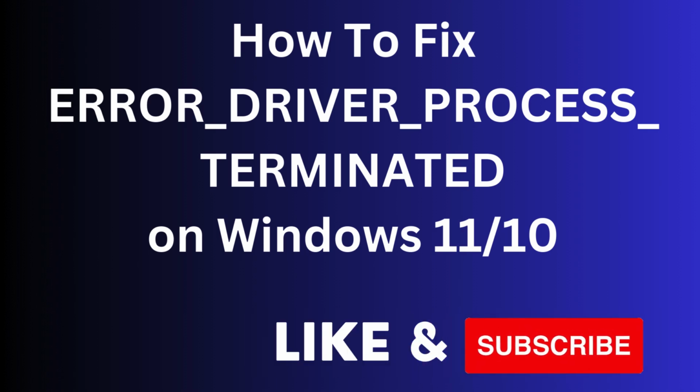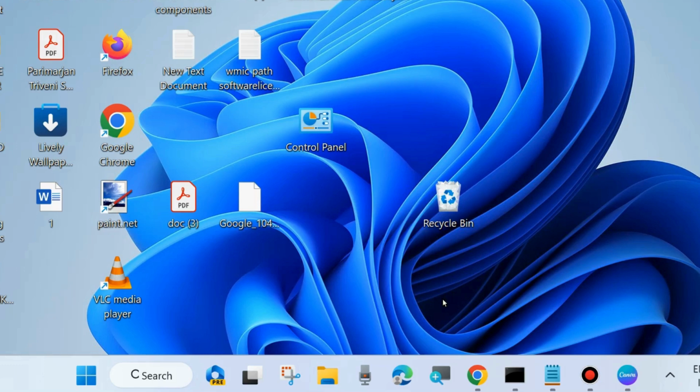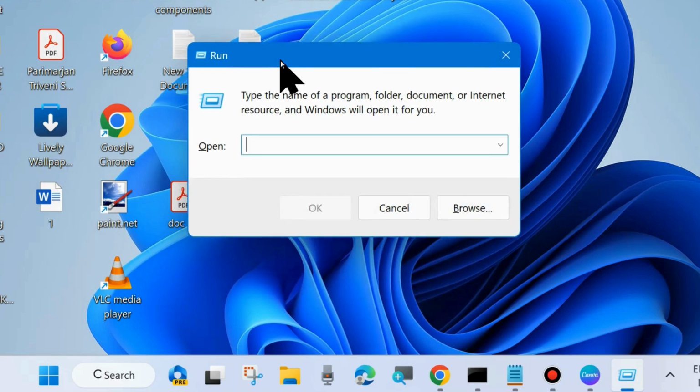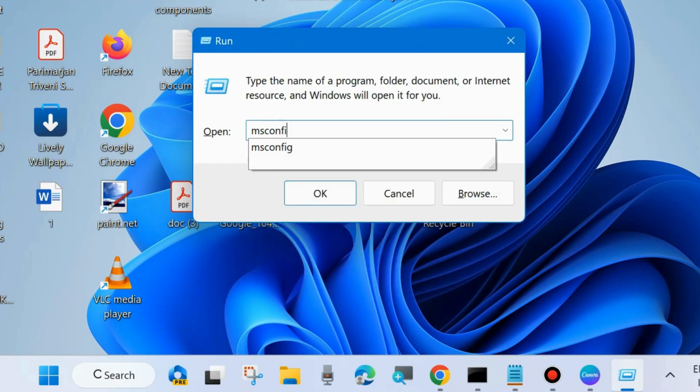Hi guys, in this video we will see how to fix error driver process terminated on Windows 11 and Windows 10. If you are also facing such type of error in your system, basically it is a driver related issue, and to fix this issue the first workaround is go to run command box by pressing Win plus R shortcut key and type msconfig and click on OK to clean boot your system.